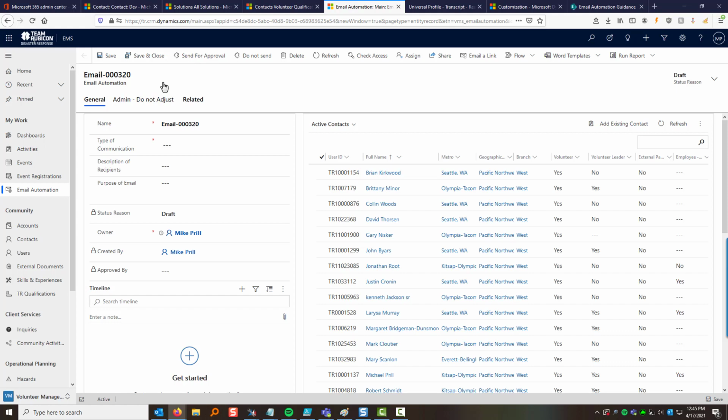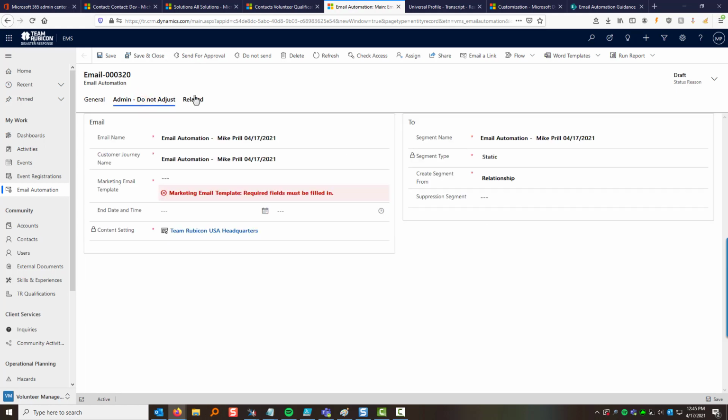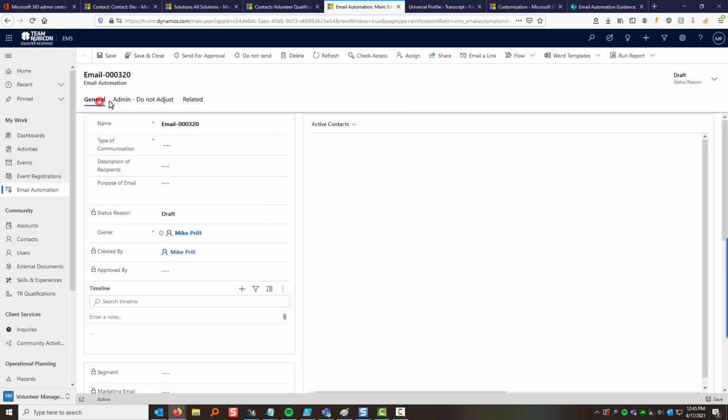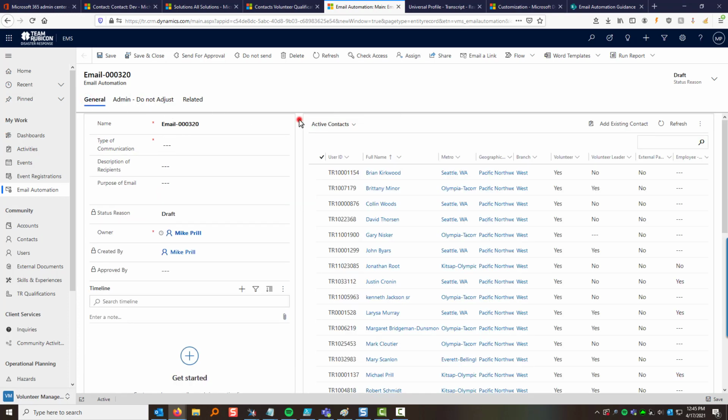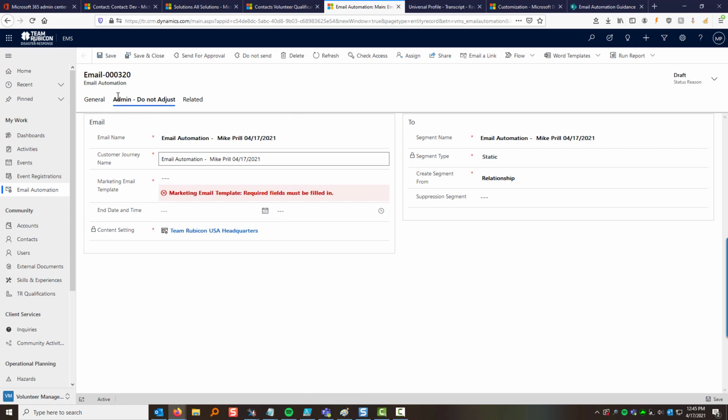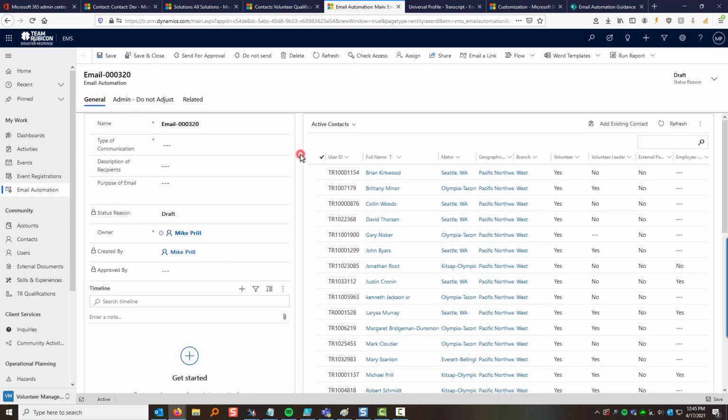We have three tabs across the top: the general tab, the admin tab, and any related items. For now, you don't have to worry about what's in the admin tab. Most of these are probably going to be hidden, but we're keeping them out for troubleshooting purposes.